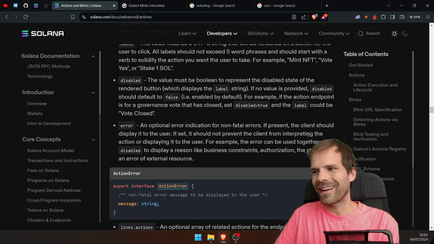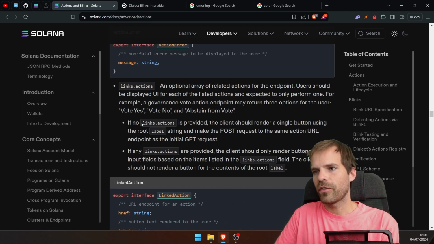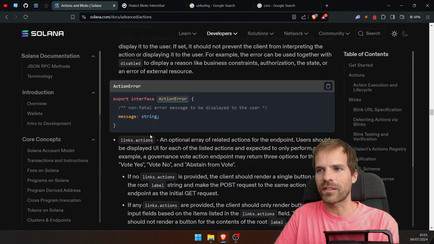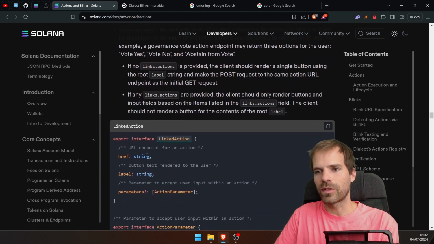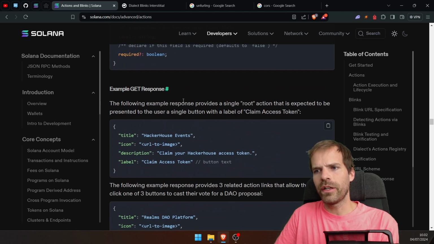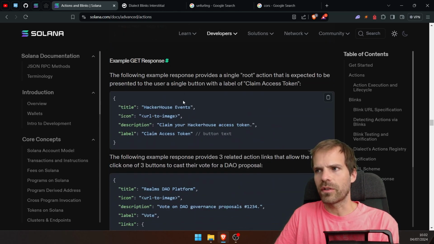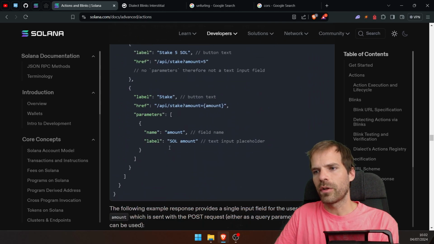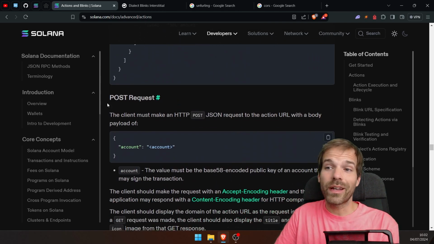It should not prevent the client from interpreting the action or displaying it to the user. Yeah, okay. If no linked actions are provided, the client should render a single button with a label and make the POST request with the same action URL as the initial GET request. Okay. And only if there are several links, then we use the specific links from that linked action. Yeah, all pretty self-explanatory and straightforward in my eyes. So that's an example with several actions here with parameters. Cool. And then we get to the POST request.